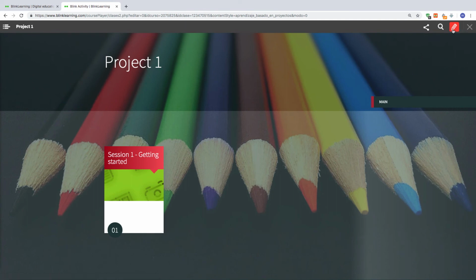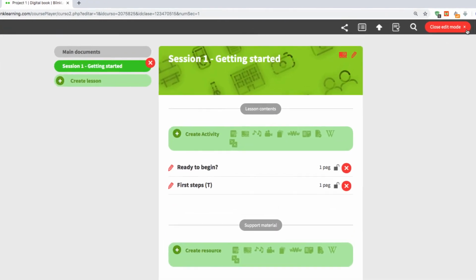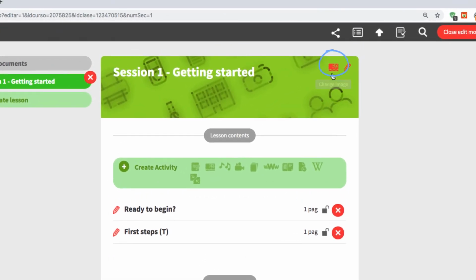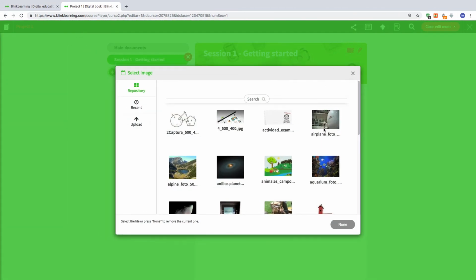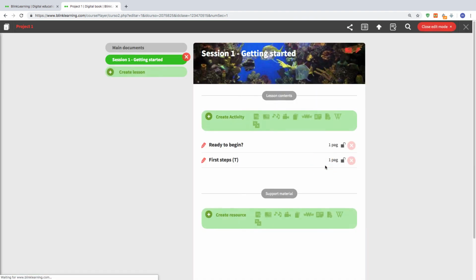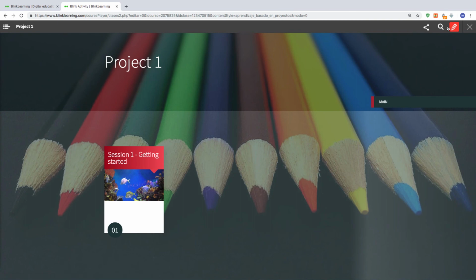Making sure you are back in Edit Mode, you can also add a header image to each lesson by clicking on the image icon. Load an image from BlinkLearning's repository or upload it from your computer by clicking on Upload on the left-hand side of the screen. Once uploaded, close the Edit Mode to preview it. You can add as many lessons and activities as you want.